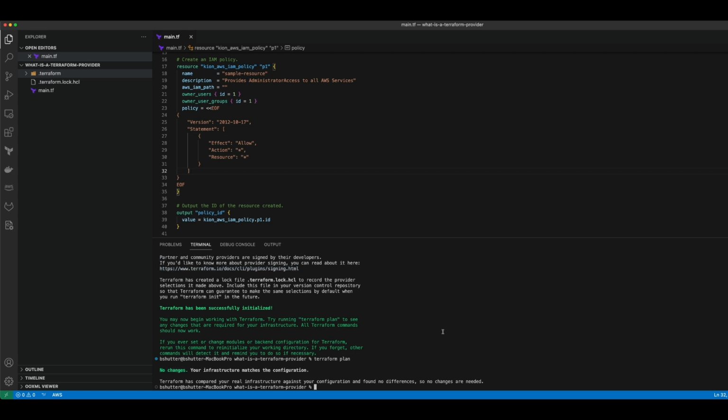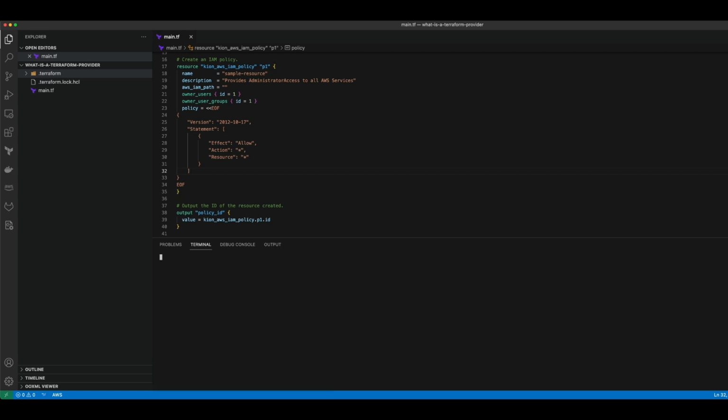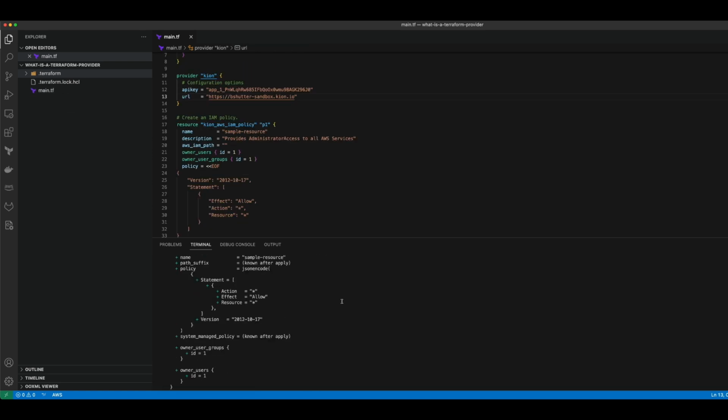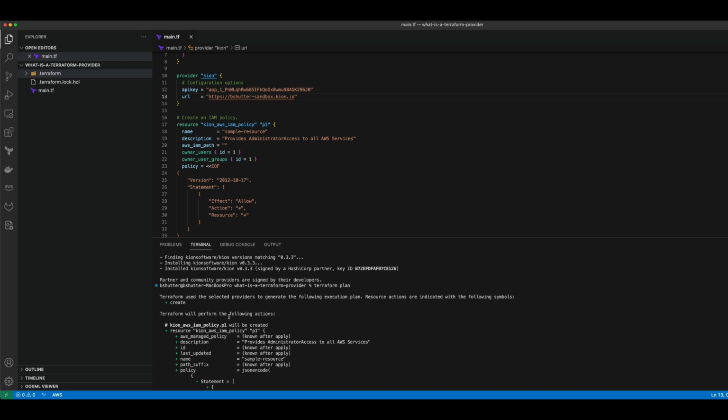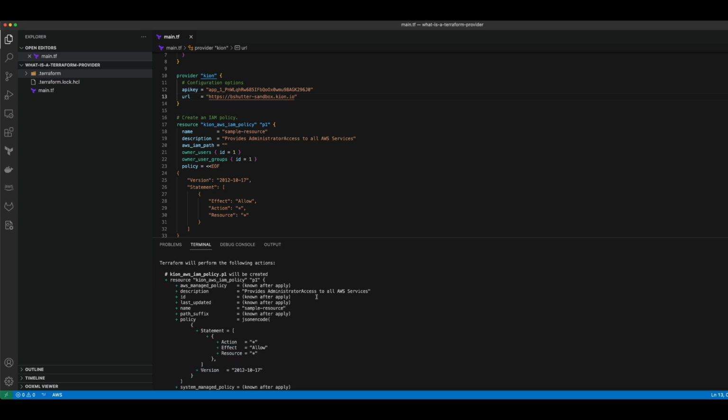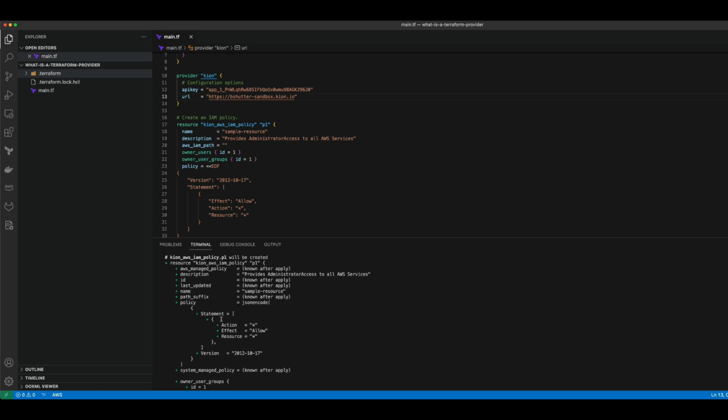So what I'm going to do here is clear my terminal, make this a little bit cleaner, run a Terraform plan, and you'll see here that Terraform says, okay, use the Terraform provider to generate the following execution plan. Resource actions are indicated with the following symbols, where plus means create. So Terraform is saying that it's going to create this IAM policy we defined up here, and it's going to add all this stuff to Kion.